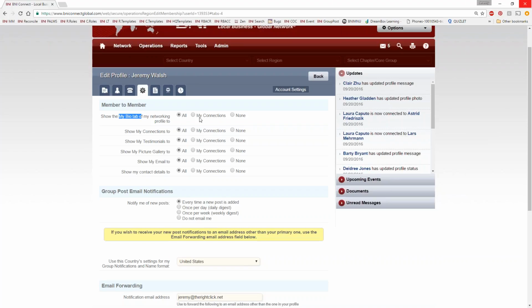Otherwise, if you have this set to My Connections, that means that they have to send you a connection request. You have to accept that connection request before they'll be able to see your bio tab. And then the last option here is None. That means that nobody ever can see that information.